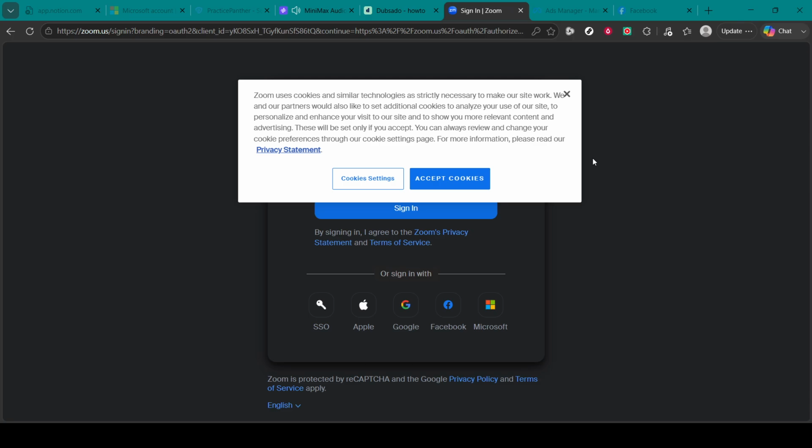The integration should now be connected, allowing Zoom to be used as your conferencing provider for future appointments. If necessary, refresh the page so the new connection appears in your account. From this point forward, your Dubsado scheduling setup can use Zoom for virtual meetings, helping streamline your booking process and reducing the need to manually create meeting links for every appointment.